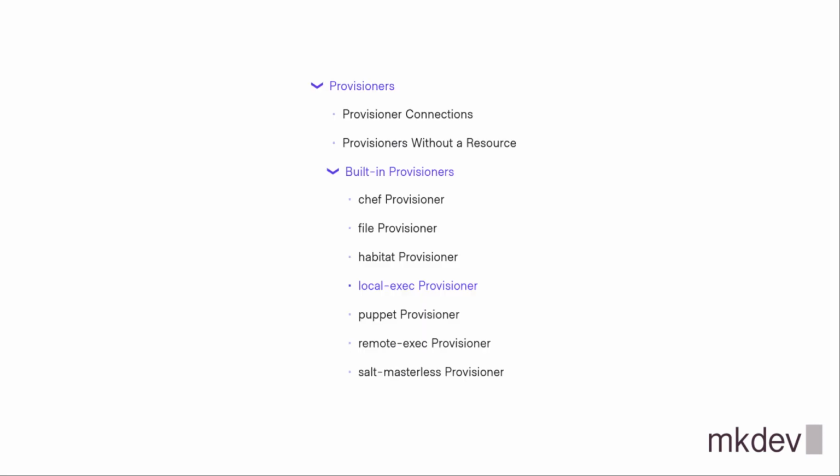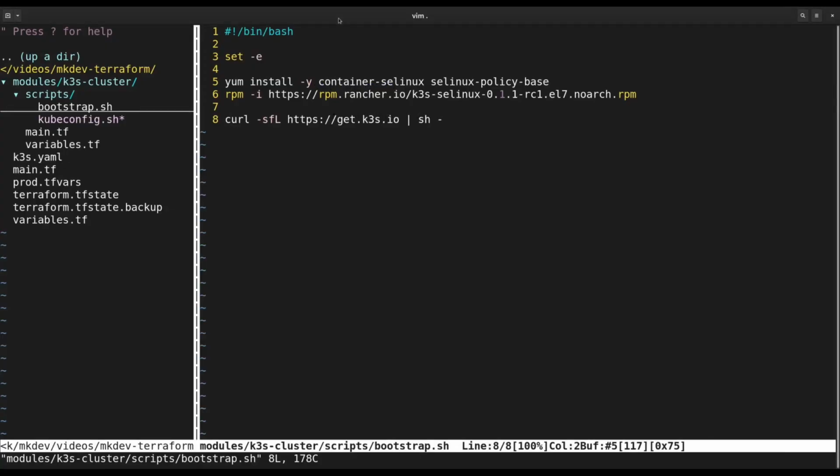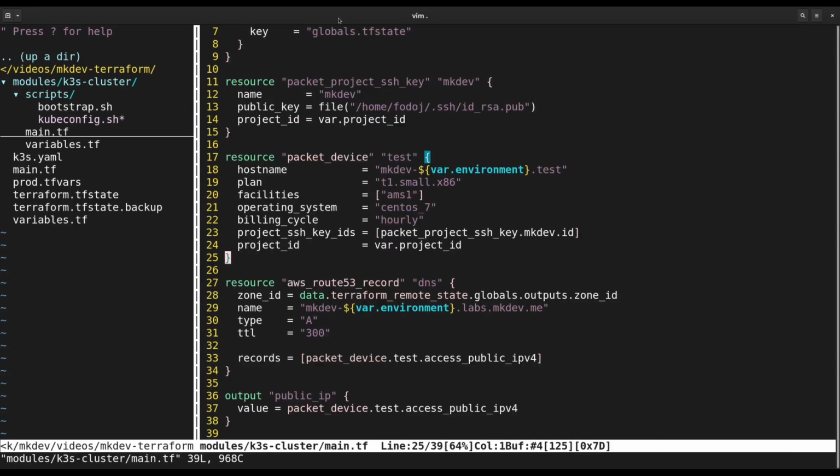To bootstrap the server, we need a script. Terraform supports provisioning with Puppet, Chef and few other tools, but we are going to stick with the good old shell script. I've prepared the script in advance. What it does is it installs a couple of packages and then runs an official K3s installation script. Now let's go to our K3s cluster Terraform model.